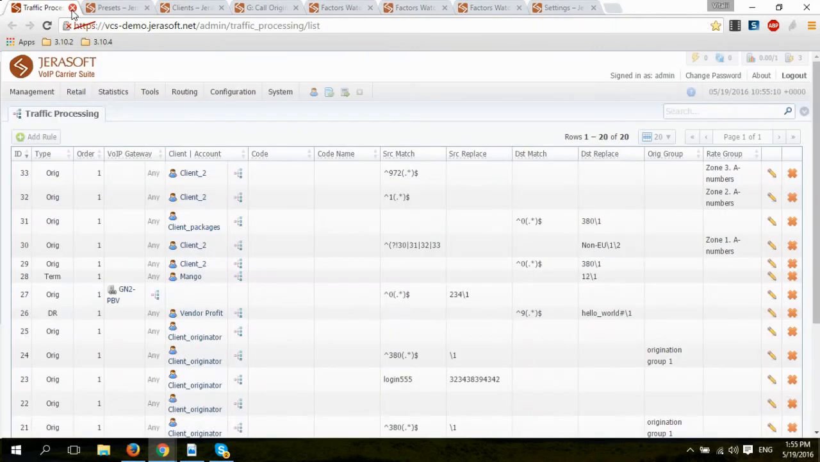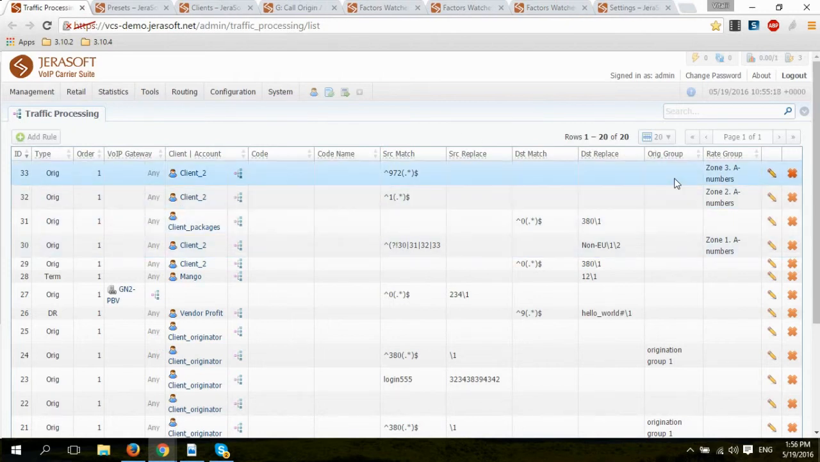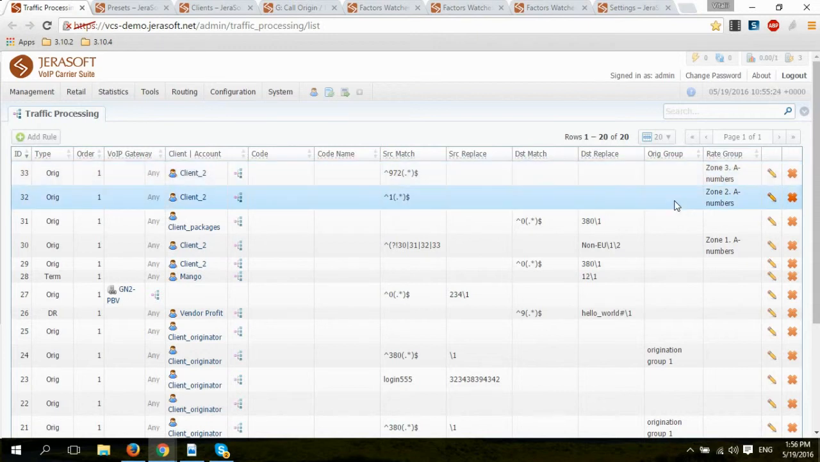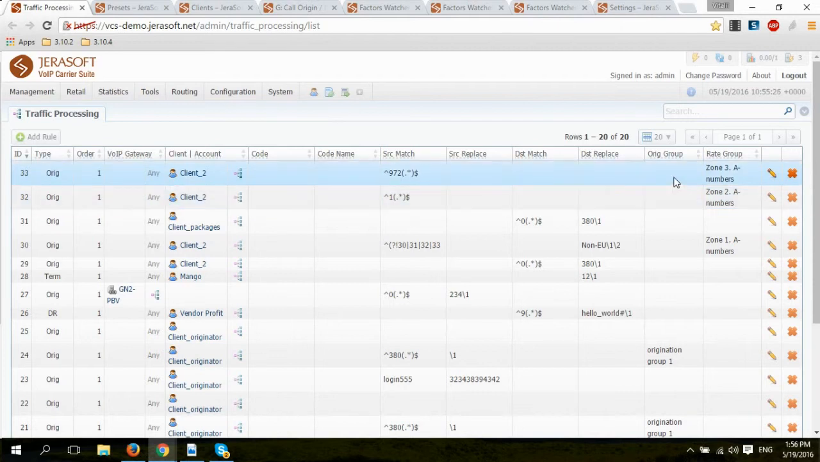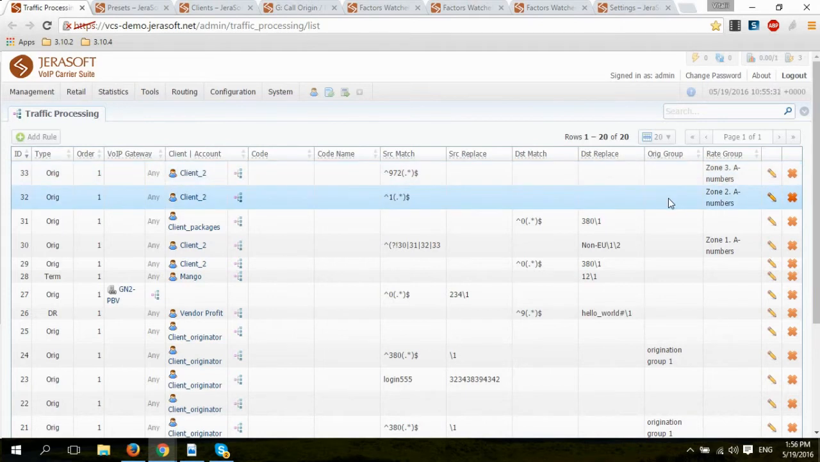Also, I would like to mention that the ability to assign a traffic processing rule for special origination groups is not removed. So the manager will be able to choose how he wants to manage his new rates. He can add an extra rate to the basic one using origination groups, or he can set up a new unique rate for the special traffic processing rule using rate groups.